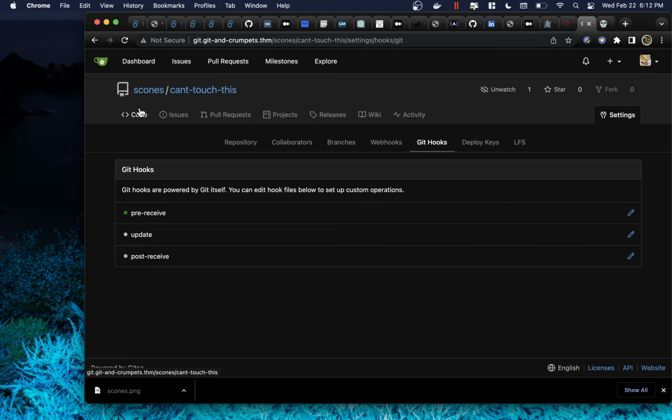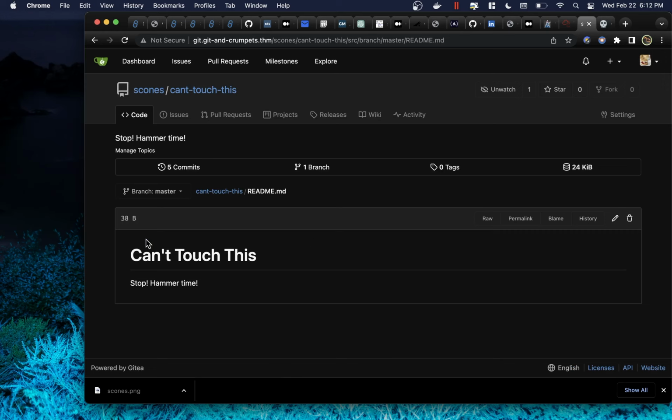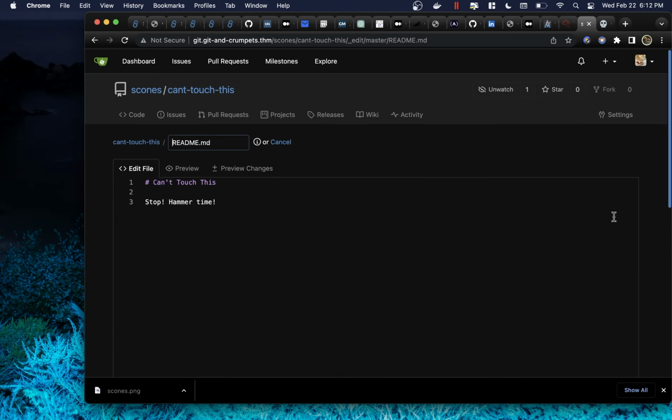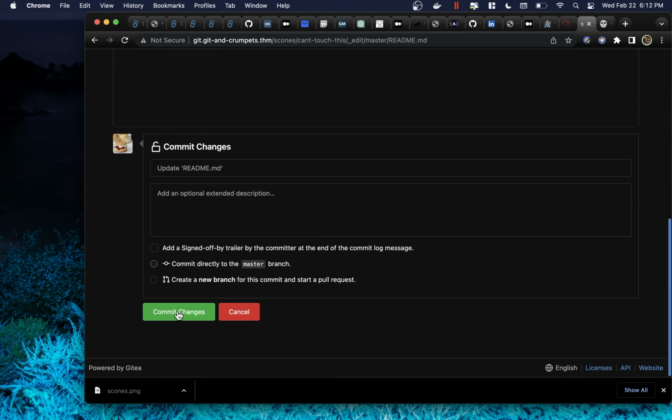Now, the final thing we need to do is do a commit. There's two ways we do it. We add a new file, or we can edit something like this README file. Okay, so seeing that I can edit things, I'm going to say I can touch this. That's all we need, to just change something. There's commit.